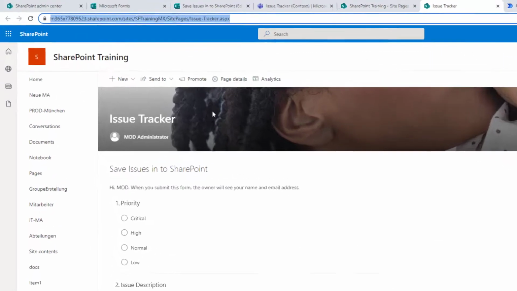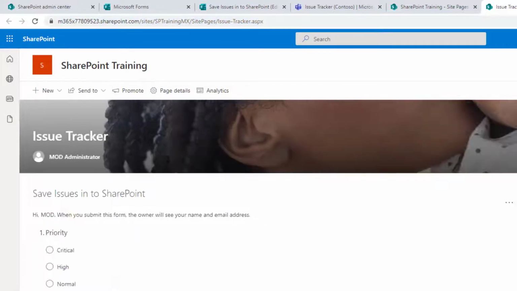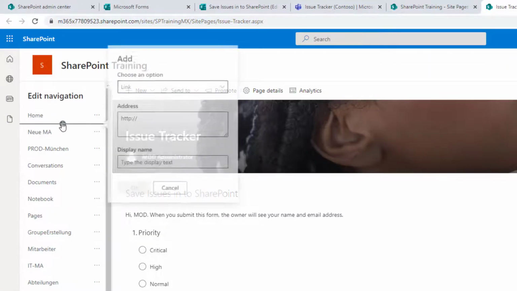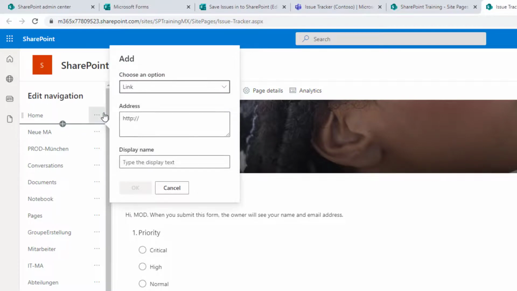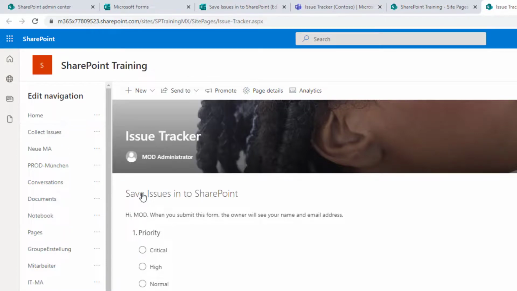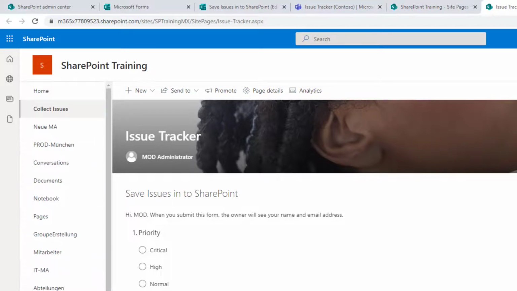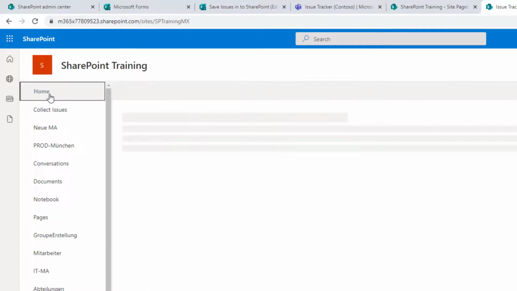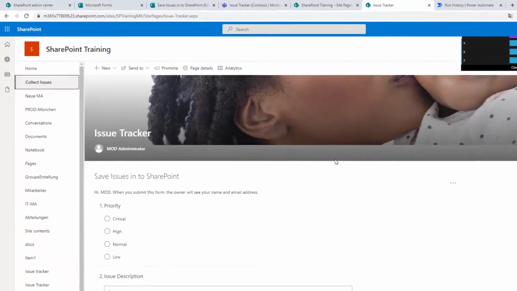So I need to copy the URL of the page here, and then edit the navigation and just point here on the top and add the URL of my page here, and type here as title of this, I say collect issues, and click on save. Now the menu collect issues is there, I hit save. Now when I open my home page, I can just click on collect issue and my page is there.